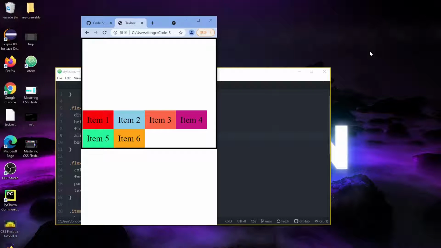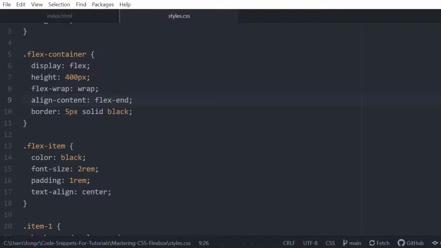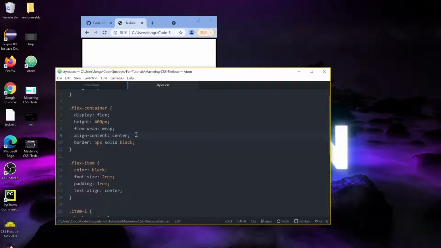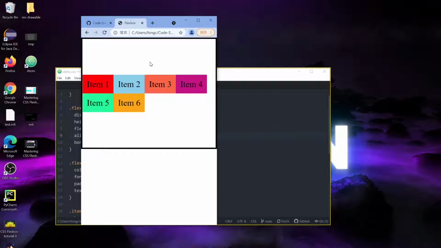And not surprisingly, you can also put all the flex lines in the middle of the container. And the value to achieve this is center. Let's go back to the CSS file and set it to center. Ctrl S or Command S on iOS. Let's show you the browser and refresh. You can see now all the items are in the middle of the container.